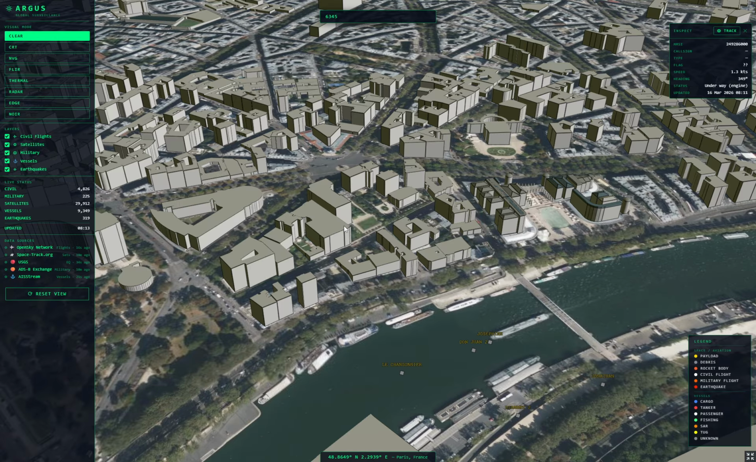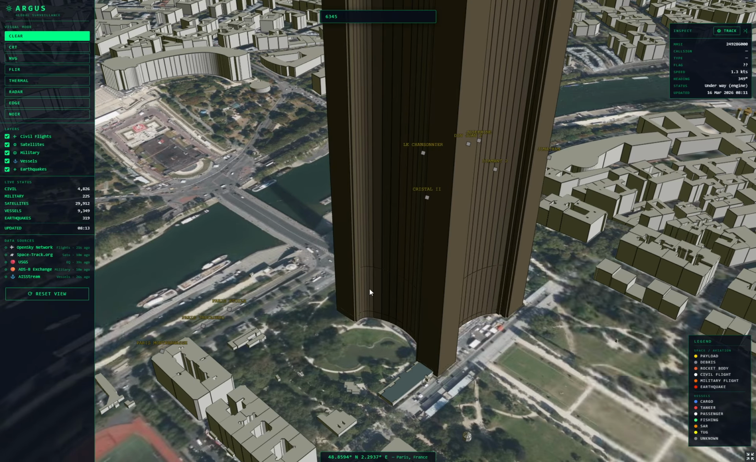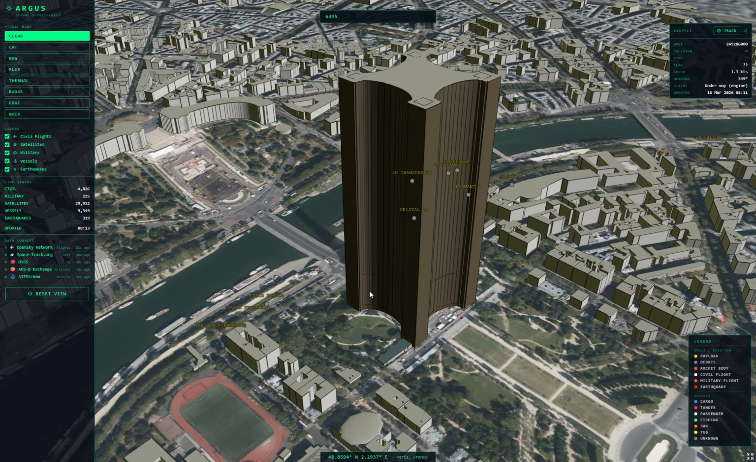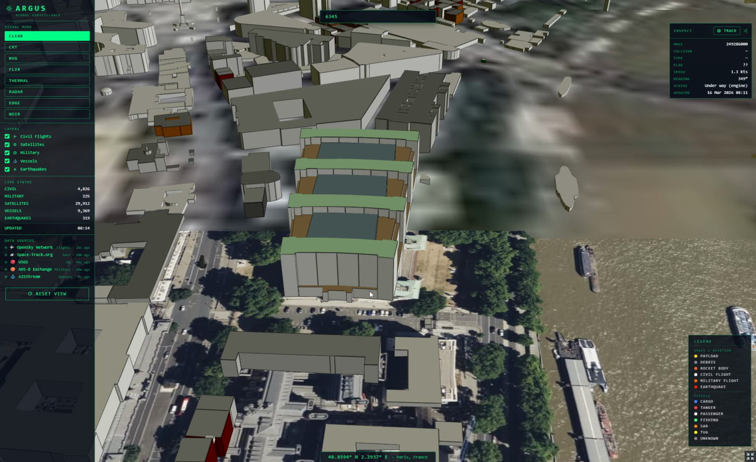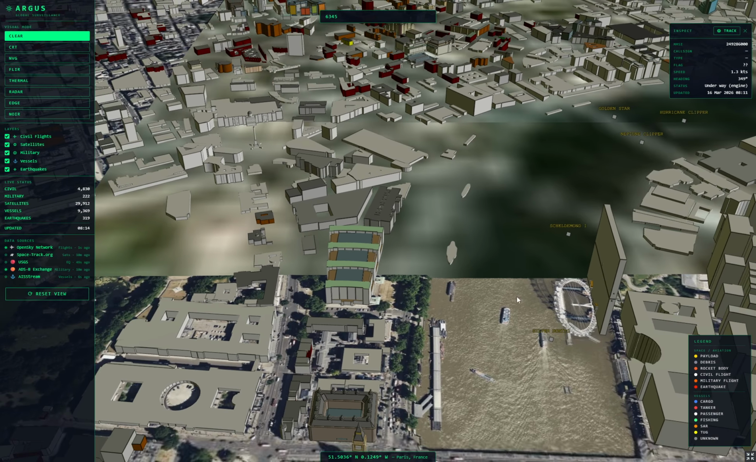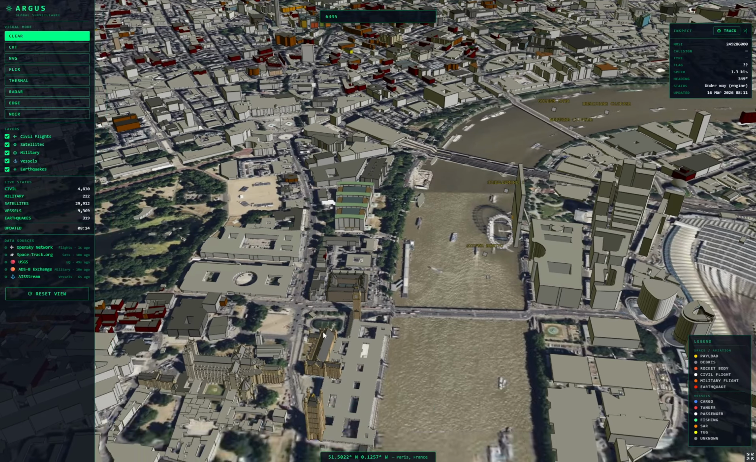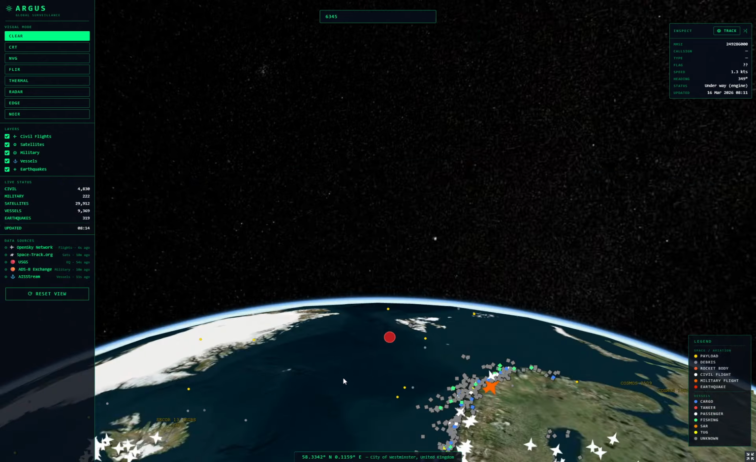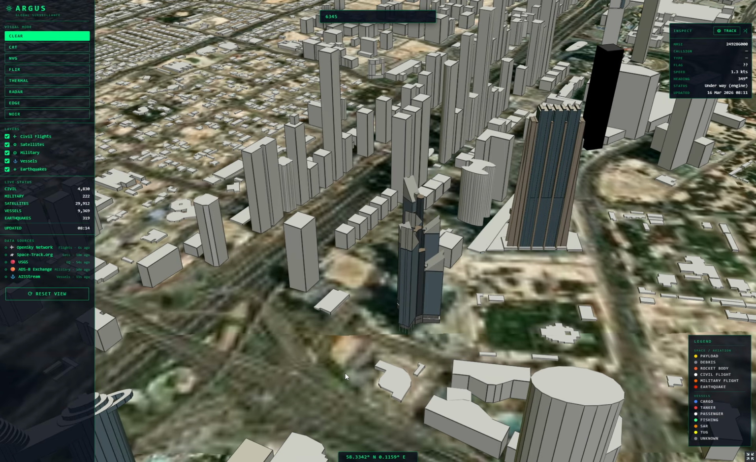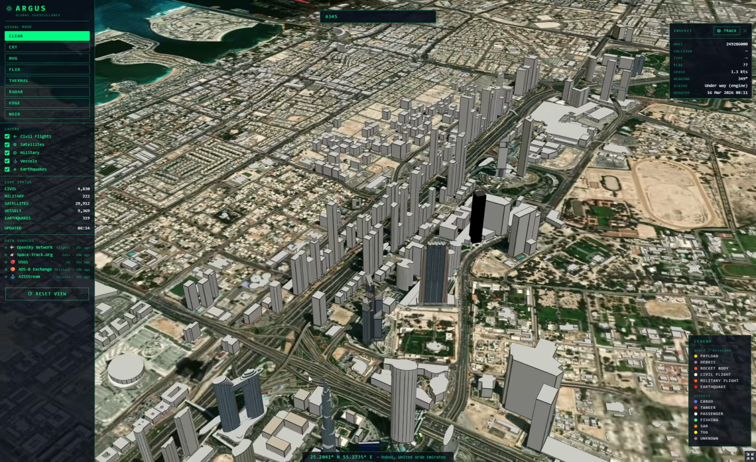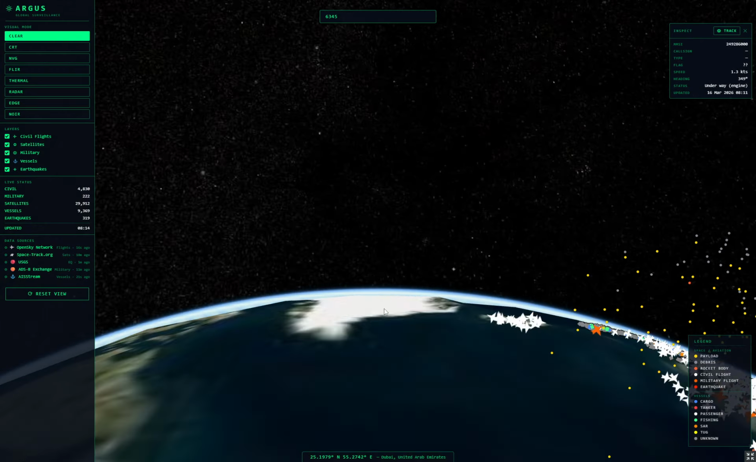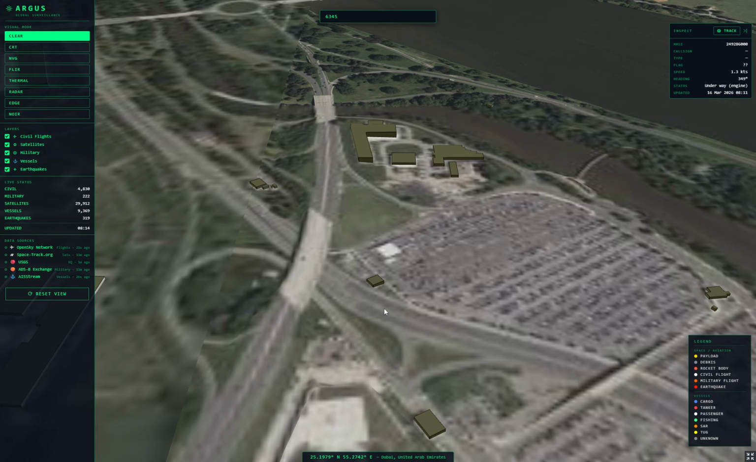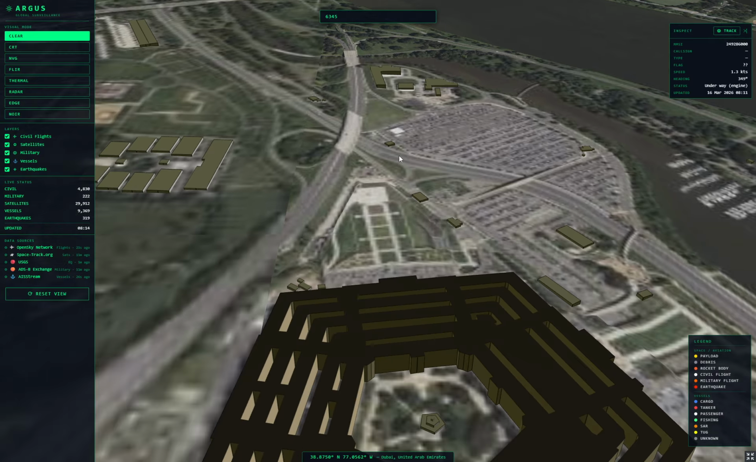So now we are here in Paris. We can see the Eiffel Tower. Of course, the 3D rendering is incorrect. Then we go to London. We are near Westminster, so that's the London Eye, and that's the Houses of Parliament. Then we fly to Dubai, so you can see Burj Khalifa. That's the tallest tower in the world. Then we go to the Pentagon. So you can see the Pentagon here.